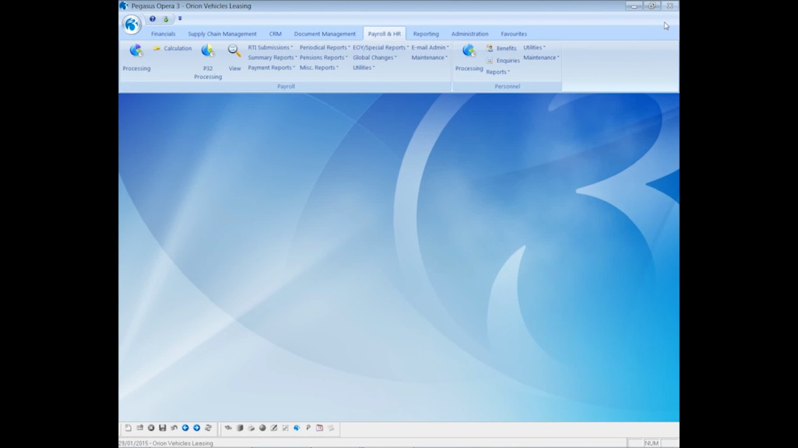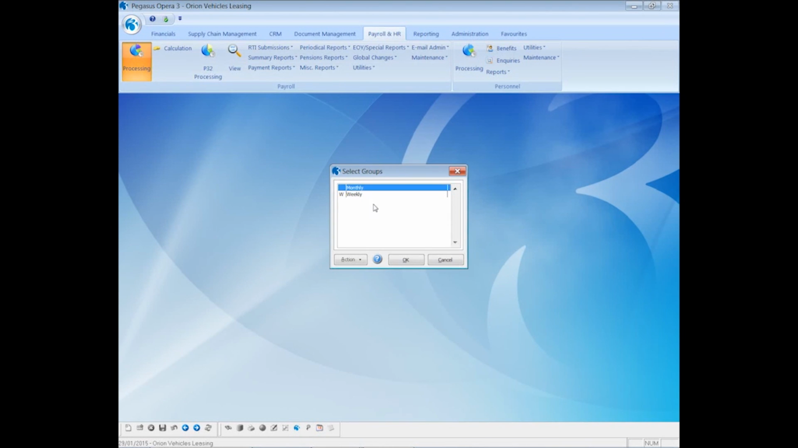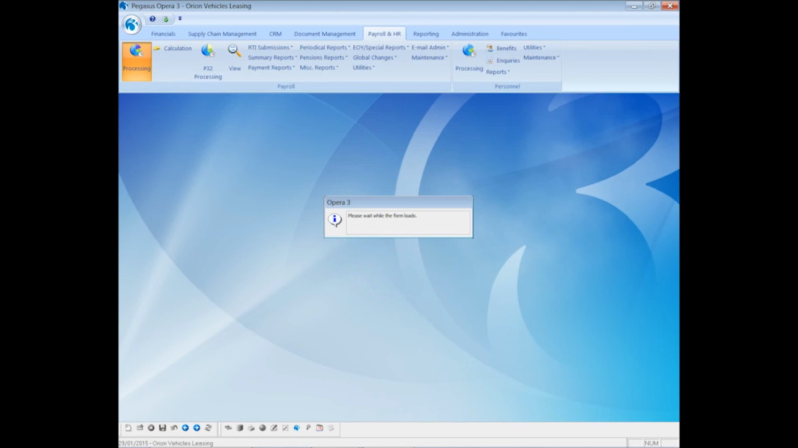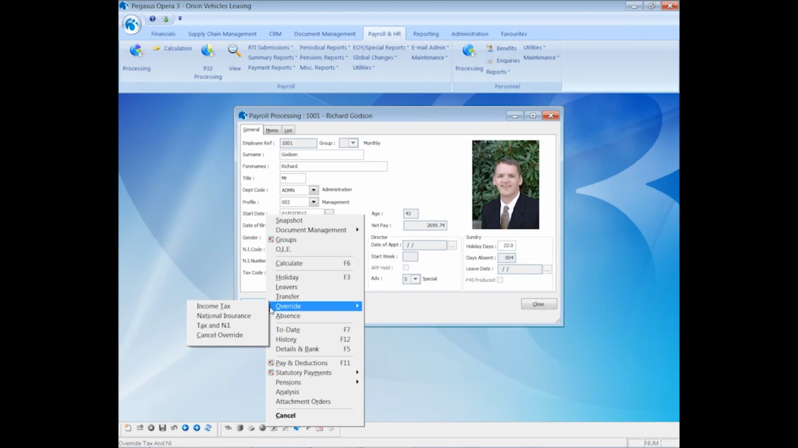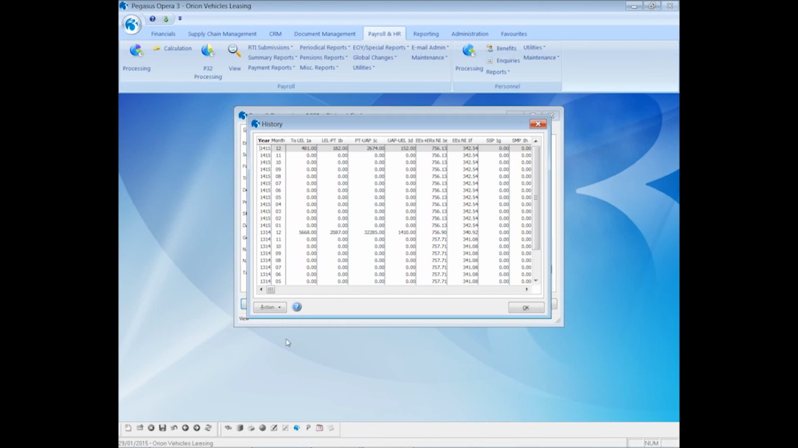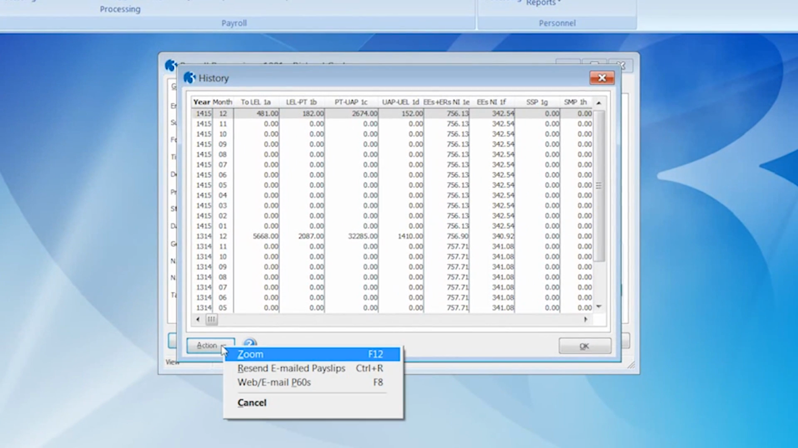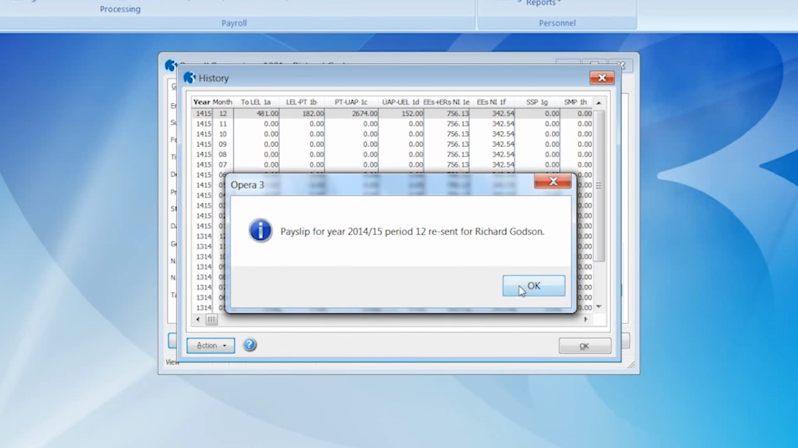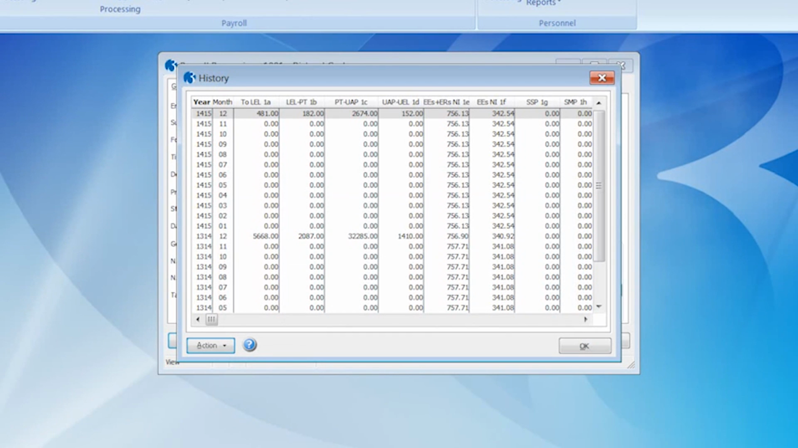If an employee says they didn't get their email, can we resend them? Of course we can. If we go into the processing form for Richard Godson for instance, look at the history details, we can see off the action button there's an option here to resend their payslip. Do I want to send that payslip to Richard? Yes please. That will then go through and resend that particular payslip.